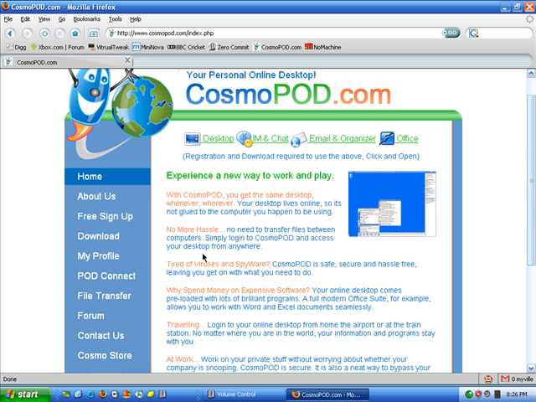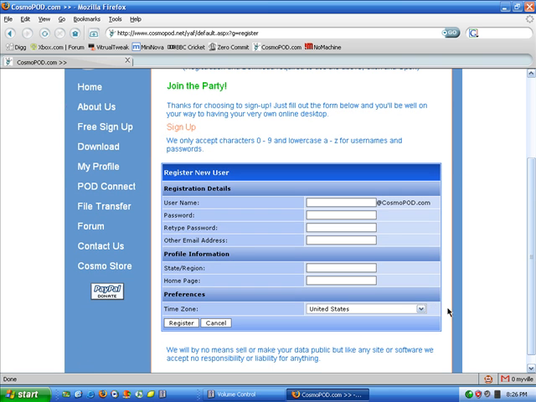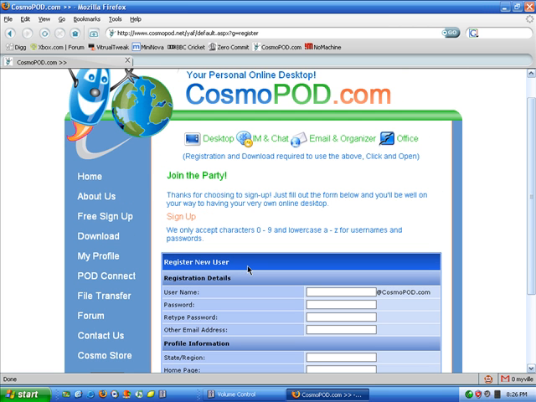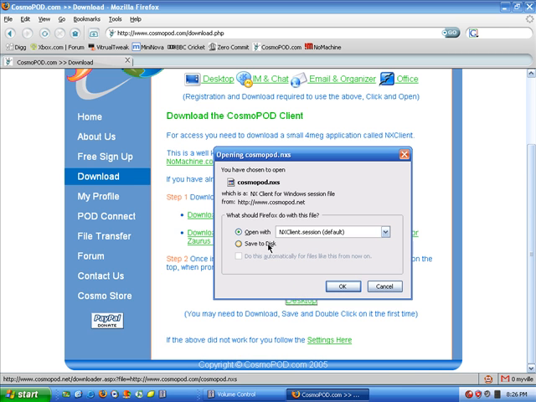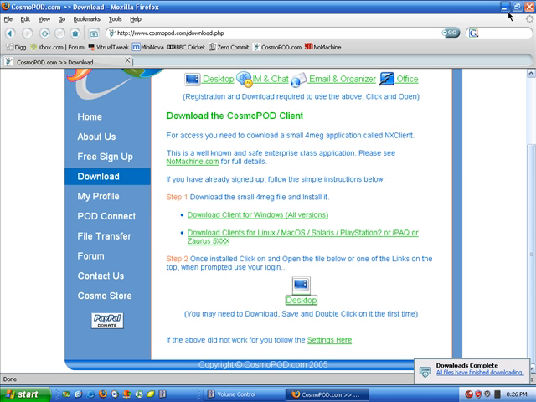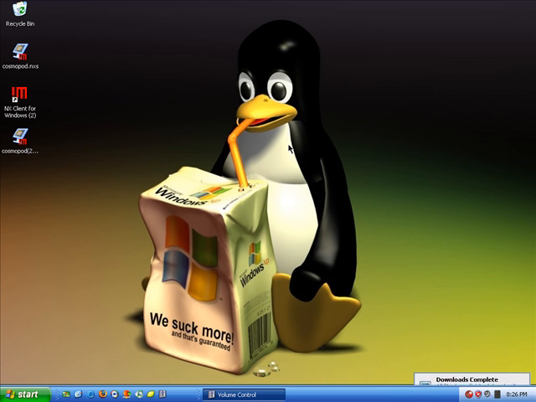On cosmopod.com, as you can see, we will need an account to access their web server, so click on free sign up. It is totally free. Write down your username and password, your email address, and click on register. Once you set up your account, go to cosmopod.com again, or click on download over here and download this desktop login client. Just click on this desktop link and save it to your hard drive. So we are all set up to access the Linux desktop.